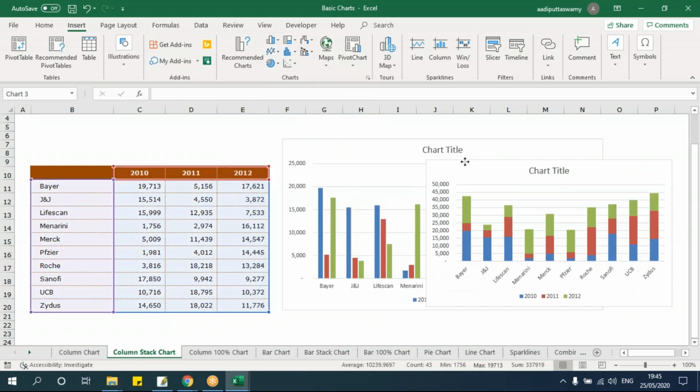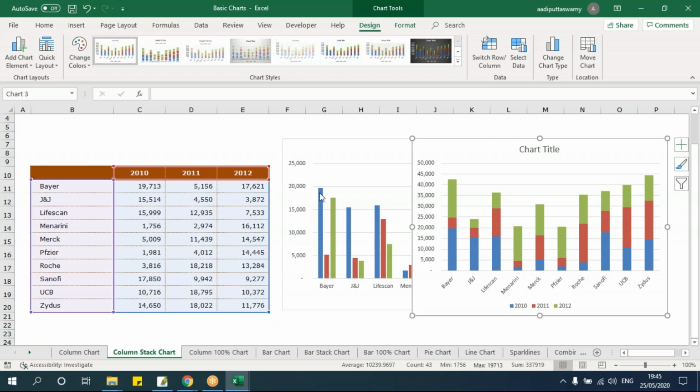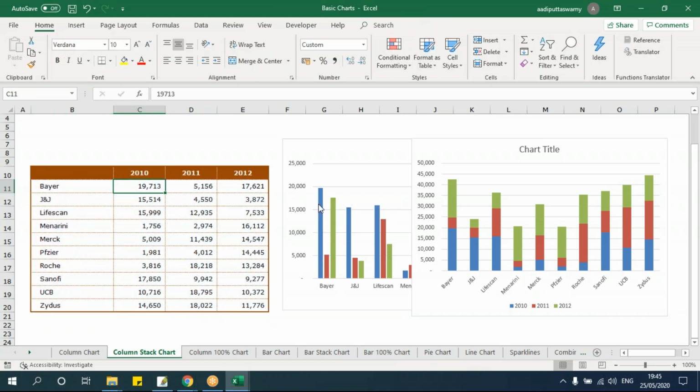So if you see this, here I have the total. It is actually not giving me the total here, it is giving me individual values like this. So 19,713. Then here it says 5,156. Then here it says 17,621. But if you see here, it is adding all these three, and it gives me this complete total, but in that it is giving me the split. So the total of this is 42,490, but in that, it is just trying to split these values. So this is called stacked.